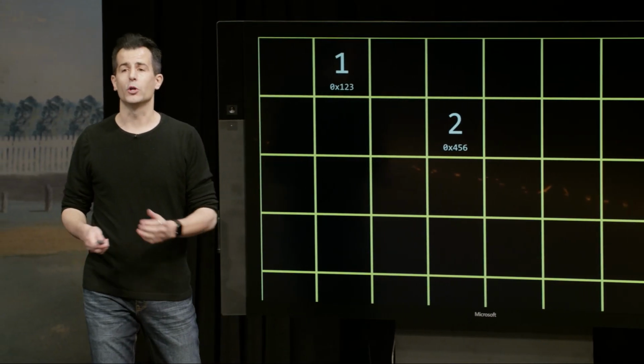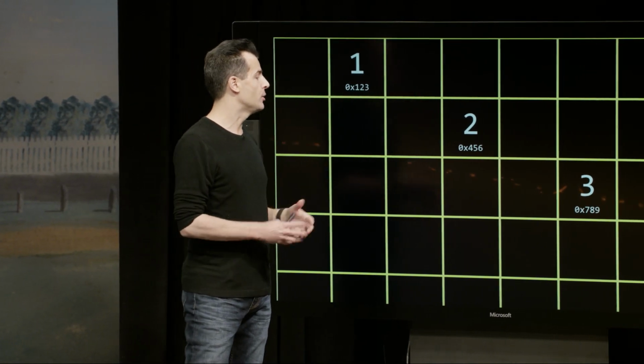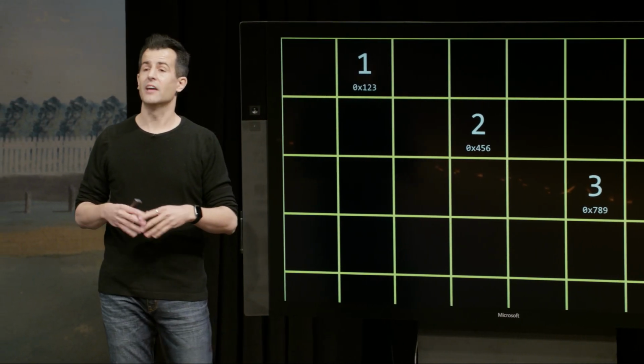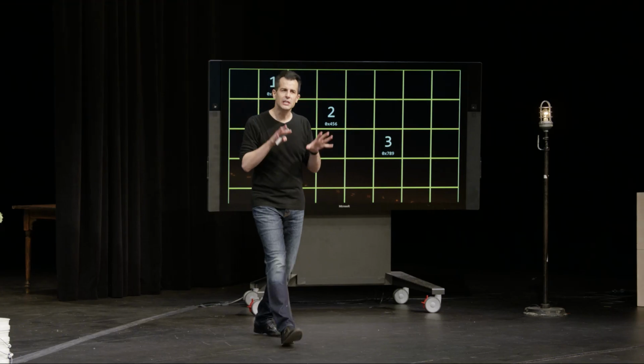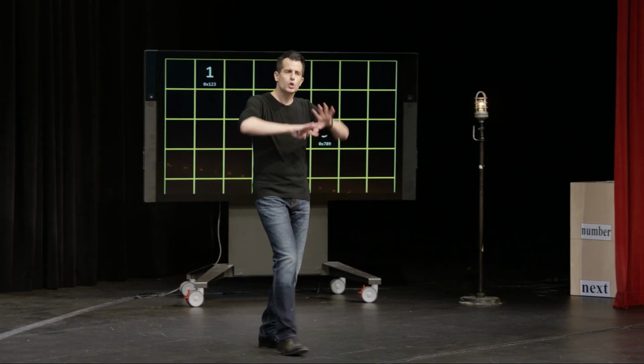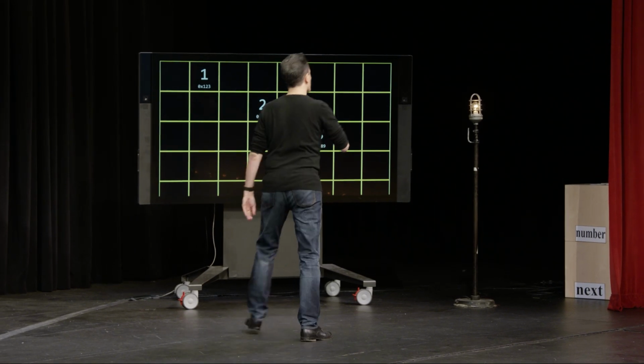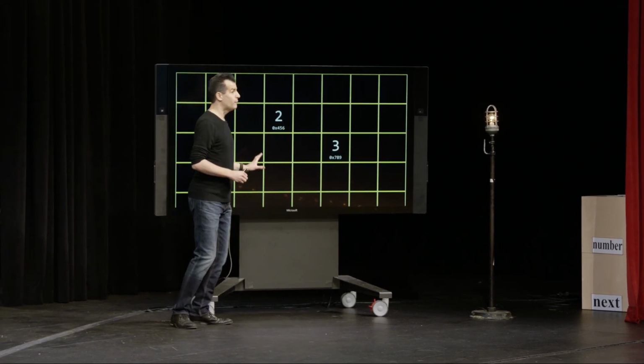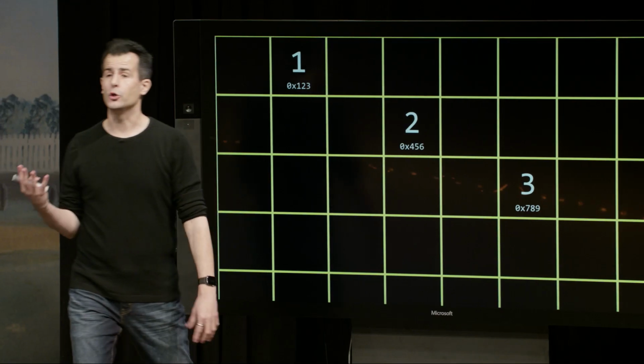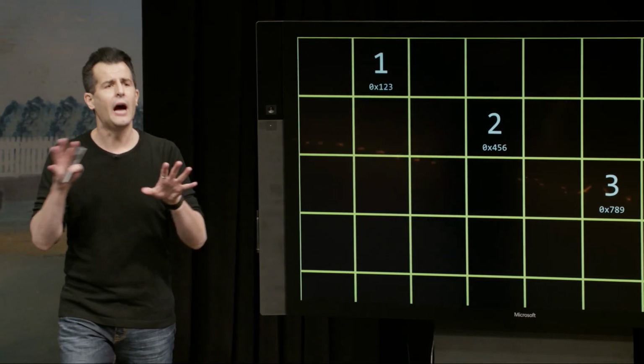And then suppose I want to store number 3. Suppose it's at address 0x789. So notice deliberately, these numbers are spread out in the computer's memory. Because after all, the problem we ran into a moment ago with arrays is that you might have hello world or other values from other parts of your program kind of in the way.